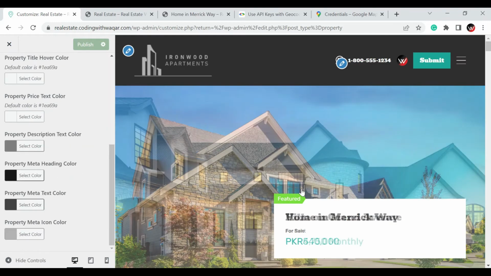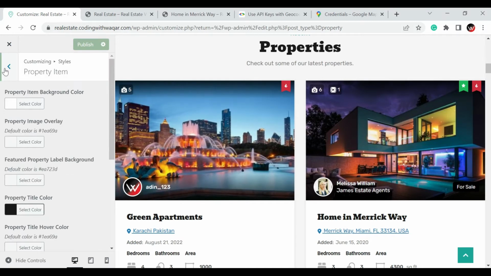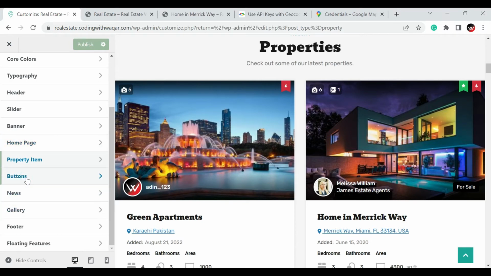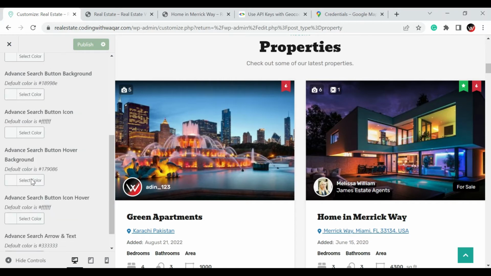You can choose according to your styling. You can place the text and color according to you. I'm going with the default settings. Here is the button option. You can set the color button as well from here.